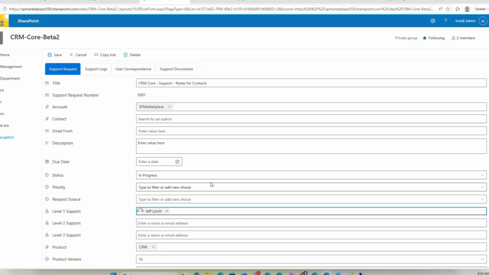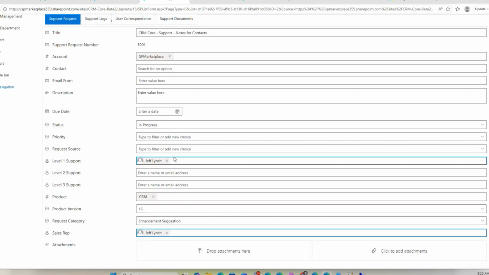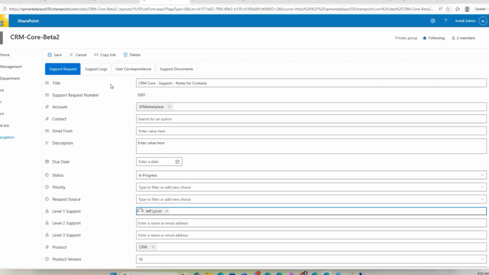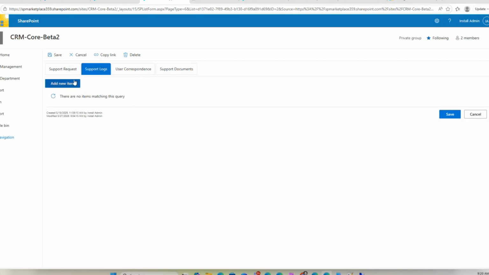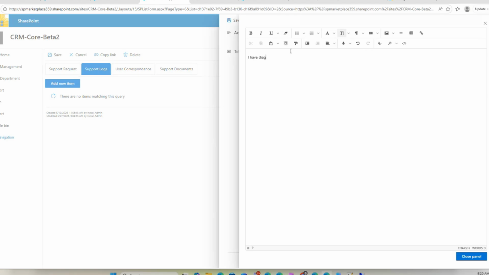From there, we now start to work this. This particular level one support takes a look at this and they say, okay, I understand what the problem is. Now they go to the support log, and we're not going to have just one support log. We're going to allow you to add multiple support logs so that you can say, diagnosed the issue, will get back when complete. So we say something simple like that.